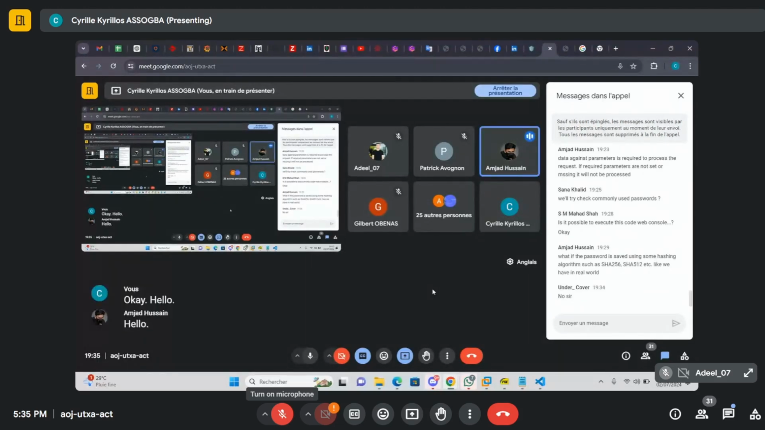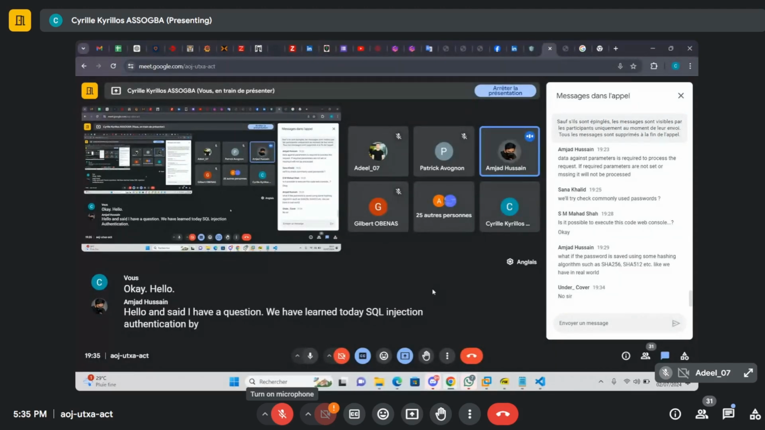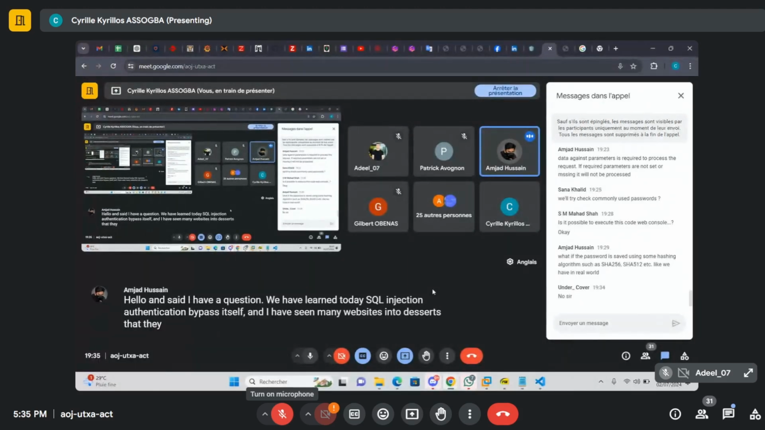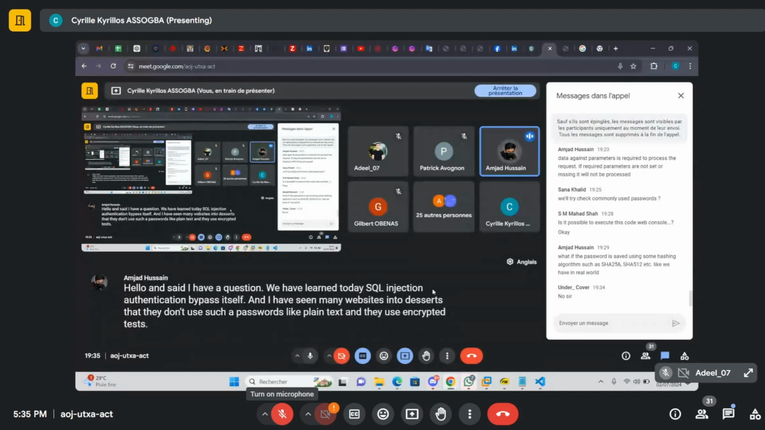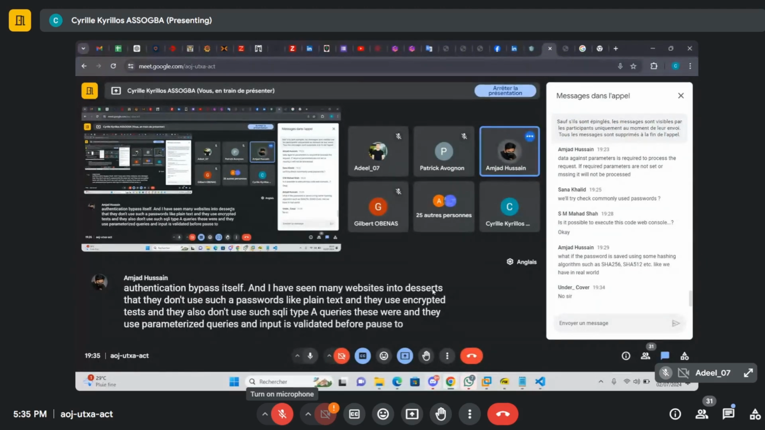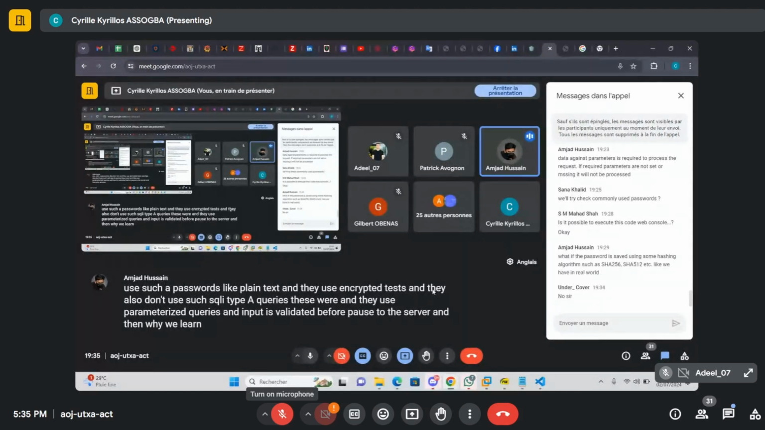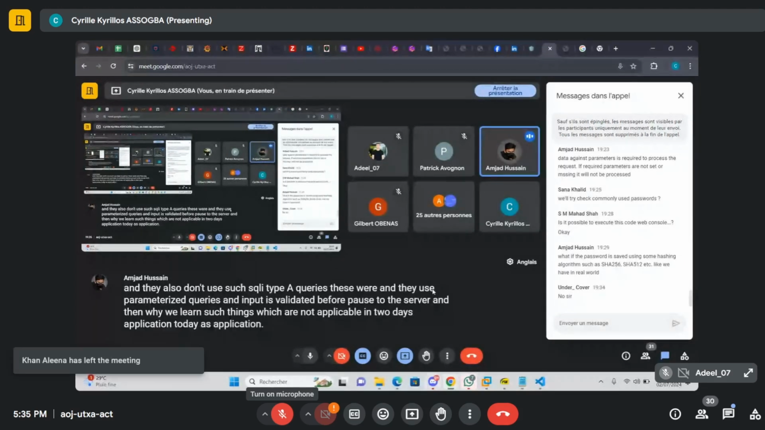Sir, I have a question. We have learned today SQL injection and authentication bypass. And I have seen many websites in today's world that don't store passwords in plain text. They use encrypted text. And they also don't use such SQLi type queries. They use parameterized queries and input is validated before being passed to the server. Then why do we learn such things which are not applicable in today's world?